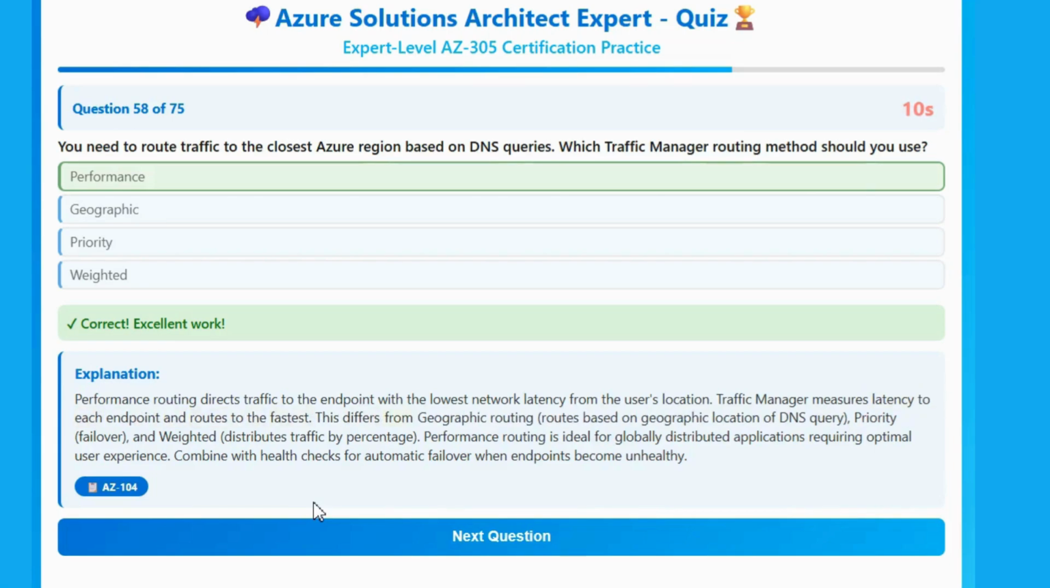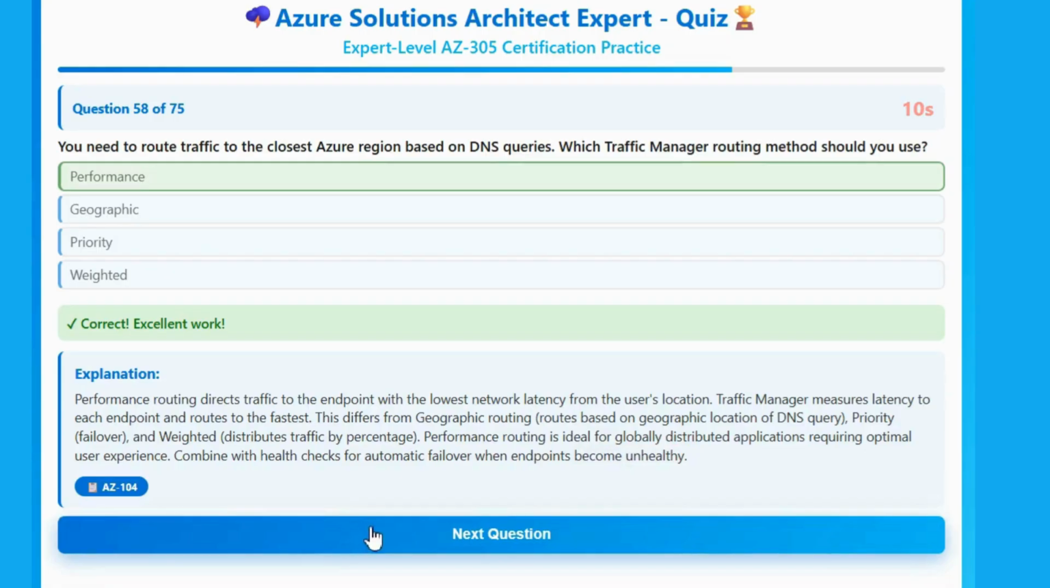This differs from geographic routing, which routes based on geographic location of the DNS query; priority, which is for failover; and weighted, which distributes traffic by percentage. Performance routing is ideal for globally distributed applications requiring optimal user experience. Combine with health checks for automatic failover when endpoints become unhealthy.